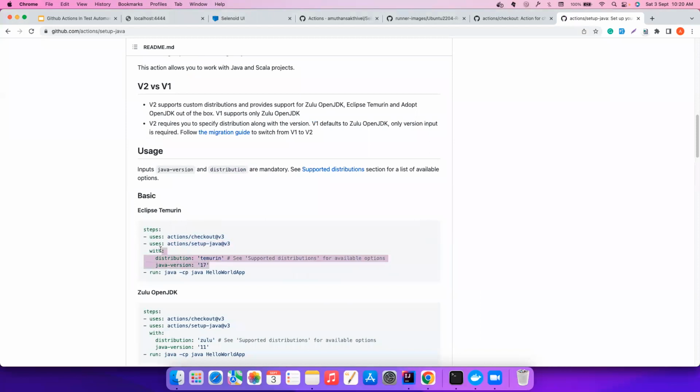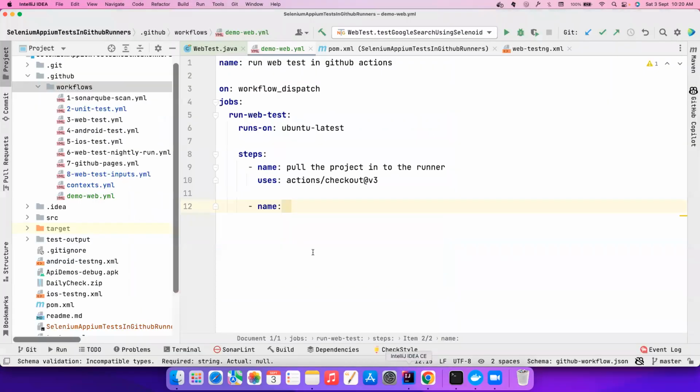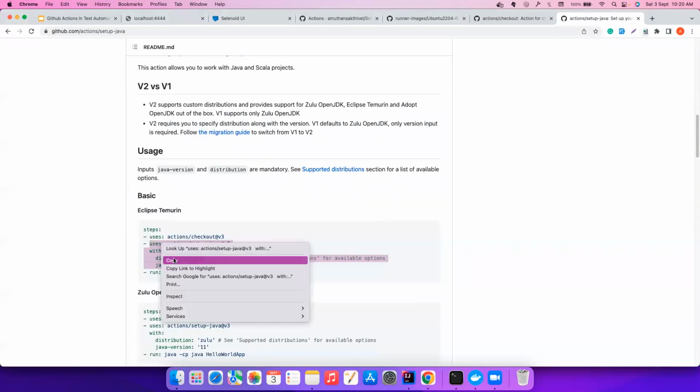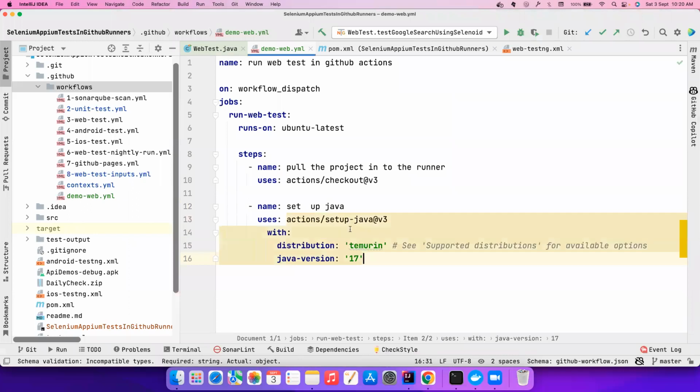Now I will copy this whole stuff until the users. I go here. This is basically set up Java. Okay, and here I basically paste it. Sorry, I didn't copy it properly. Copy it, paste it. Okay, and now it's showing some errors. Let's see what is that.